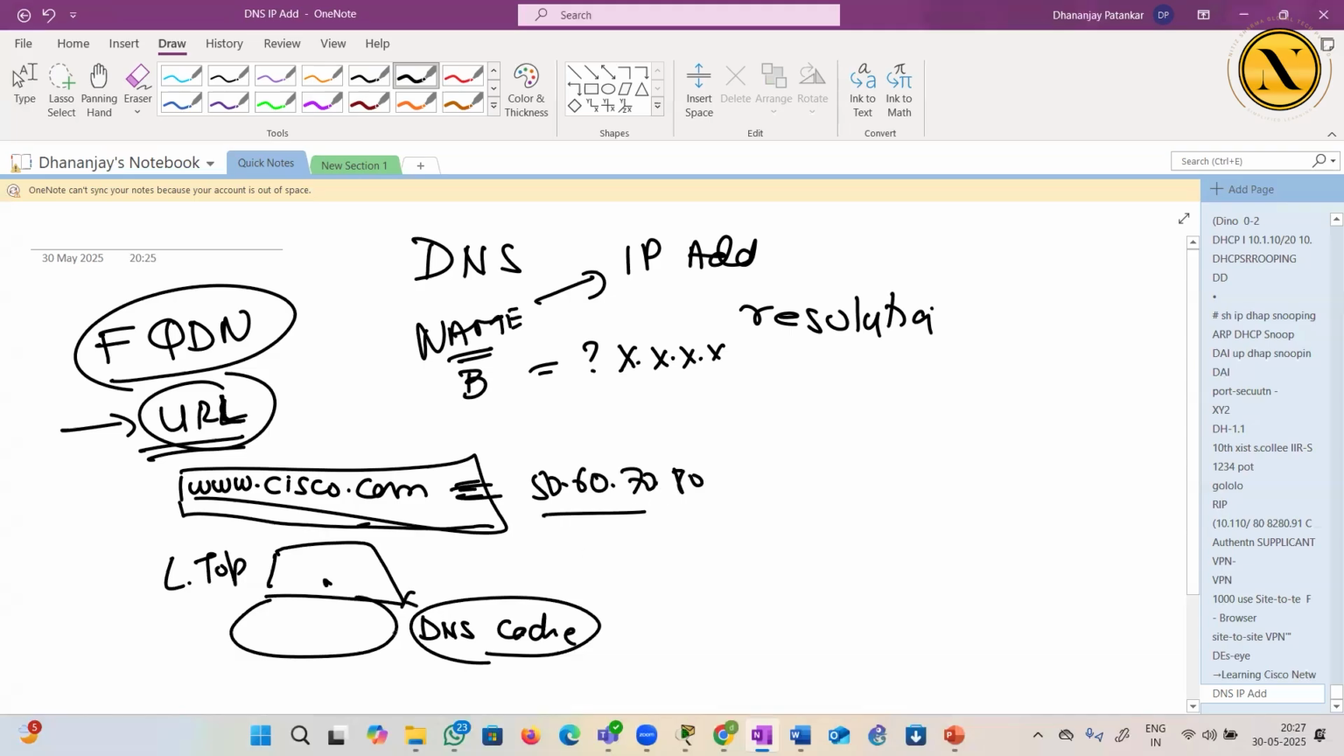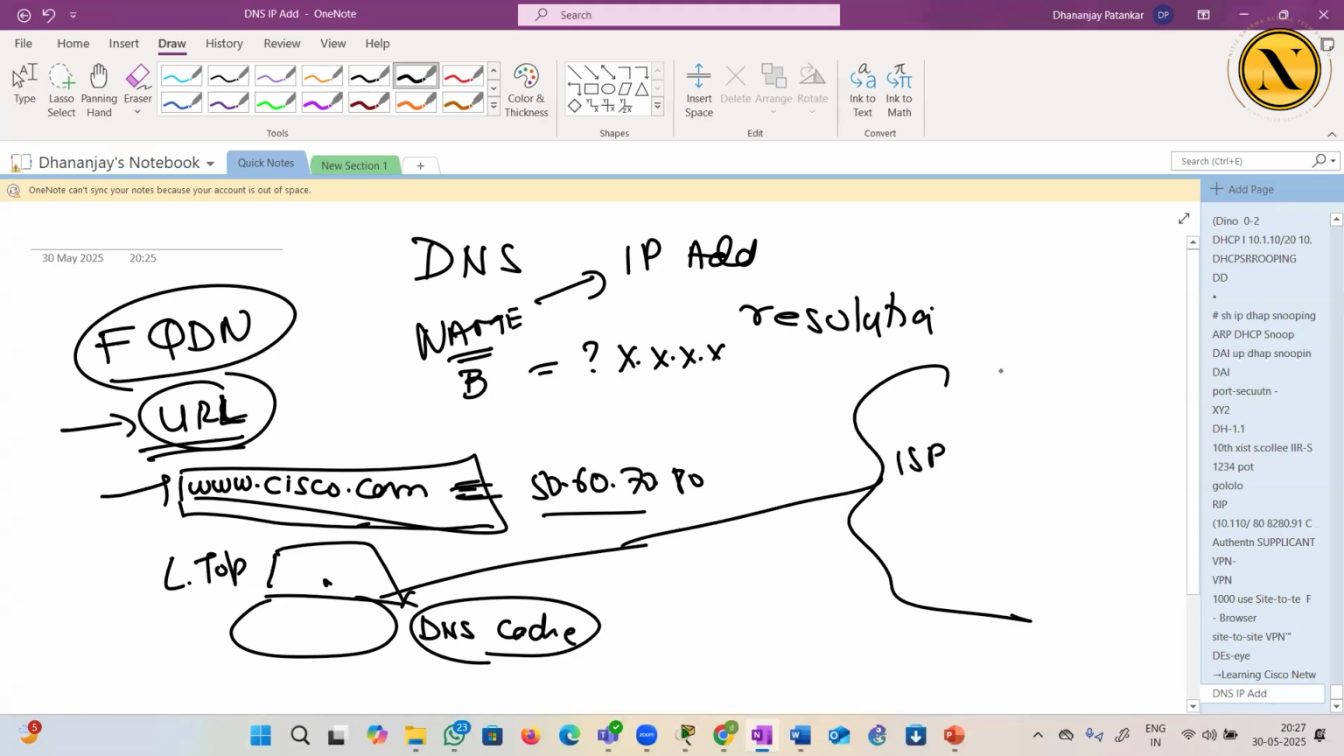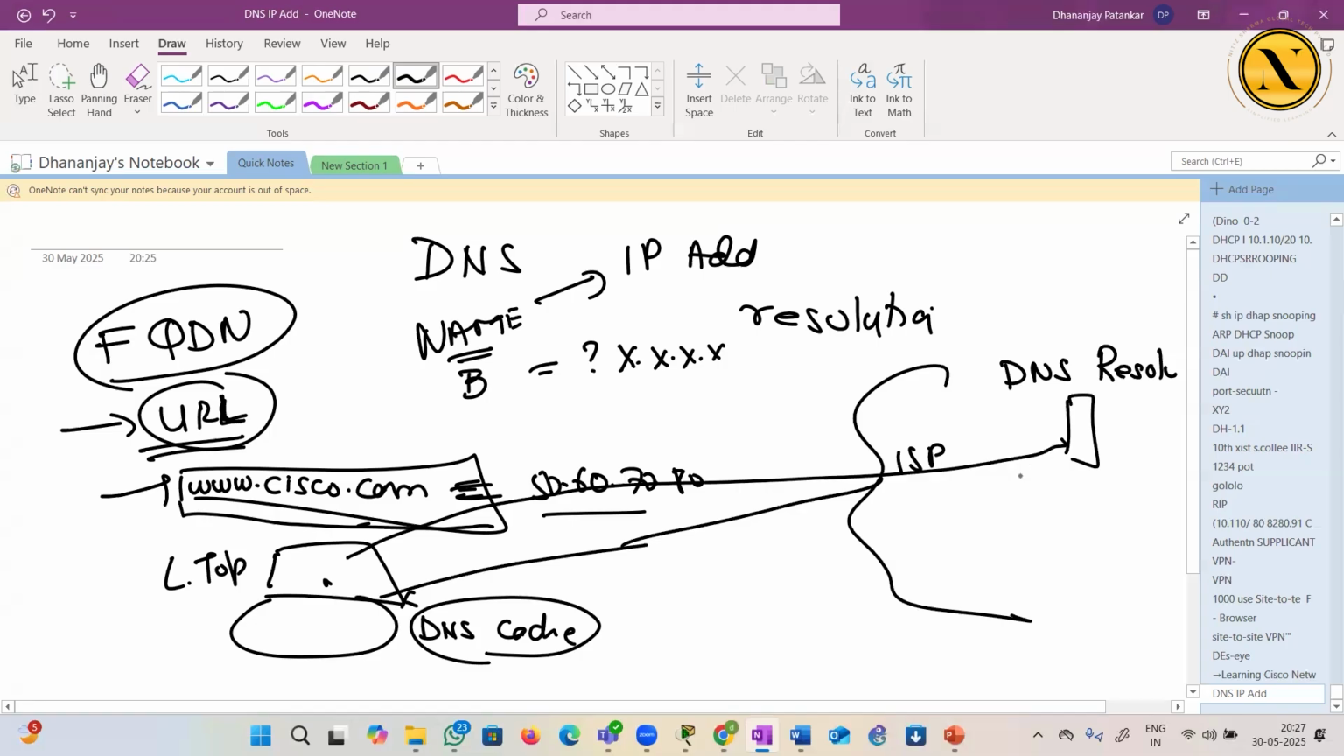So if it's not in the cache, because maybe nobody has gone to that site, or maybe the entry in the cache has been refreshed, whatever, deleted, then it goes out on the internet. It's going to talk to the ISP's DNS resolver. The DNS resolver is like a server. My laptop is asking it, hello, do you know Cisco.com's web server's IP address?